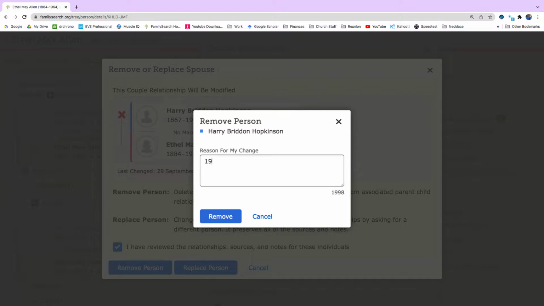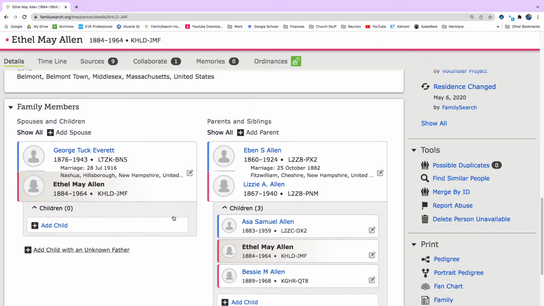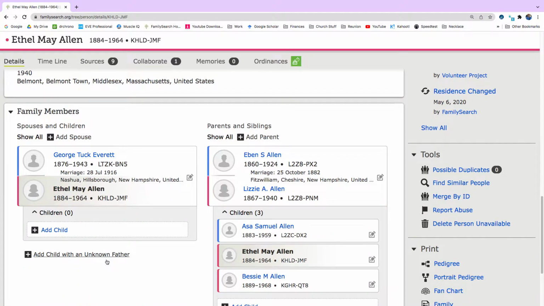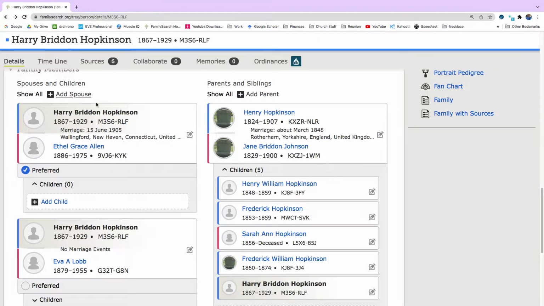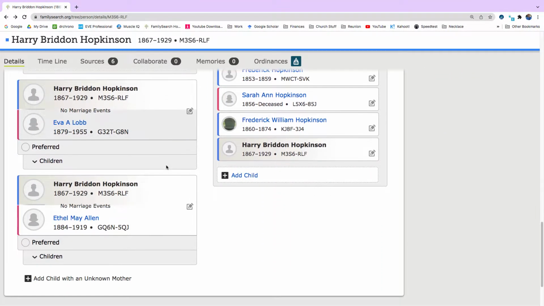Why 1910 census has Ethel's mom, and this Ethel does not have the right mom. Okay, so now we're down to 3 Ethels. We're going to go back to Harry Hopkinson.